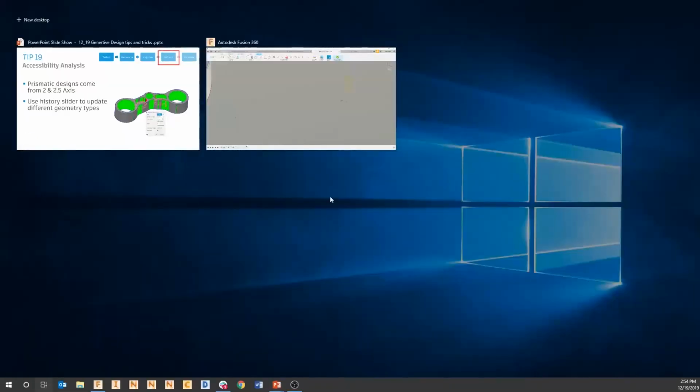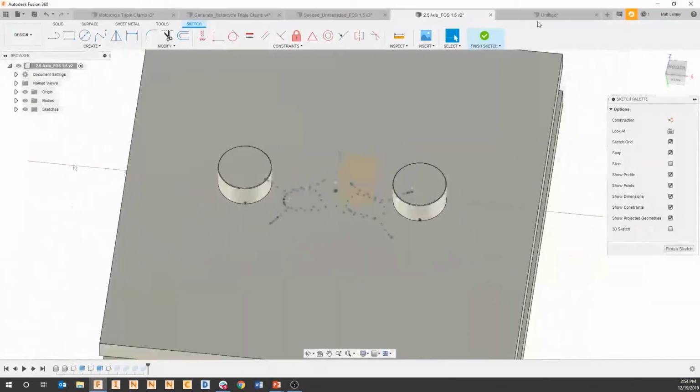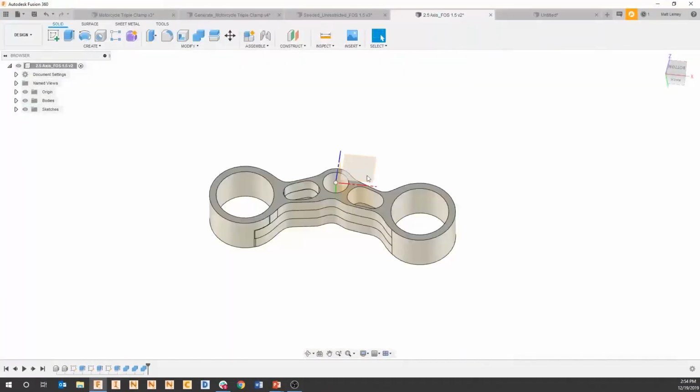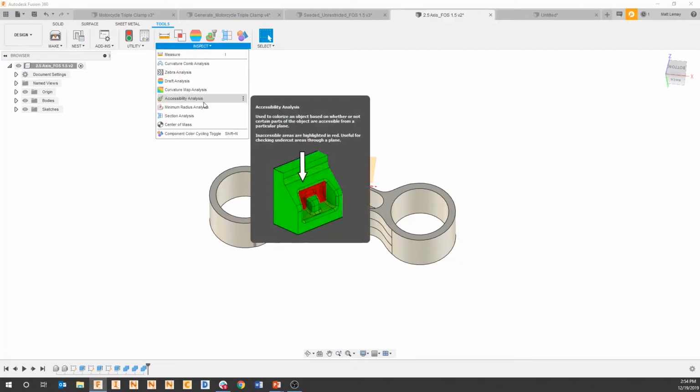If we take a look at that same part, what I'm going to do is finish the sketch so it recombines that into that one solid. If we go to our Tools tab at the top and go under Inspect, we have accessibility analysis, where we can actually look to see if all of our geometry could be manufactured from a specific orientation.